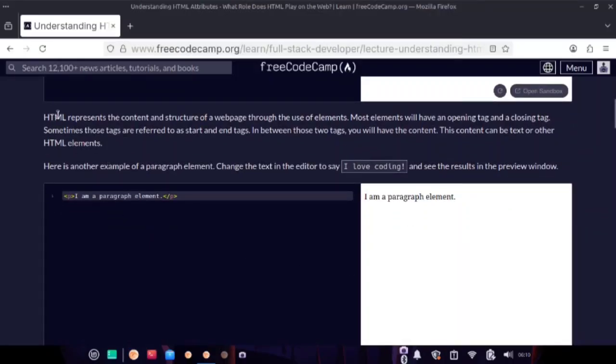HTML represents the content and structure of a web page through the use of elements. Most elements will have an opening tag and a closing tag. Sometimes those tags are referred to as the start and end tags. In between those two tags, you will have the content. This content can be text or other HTML elements.